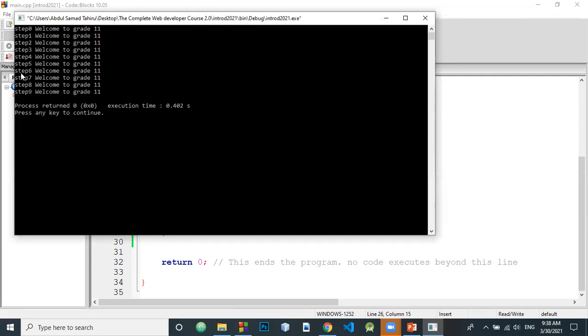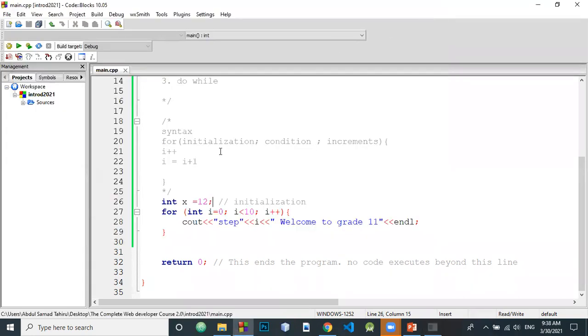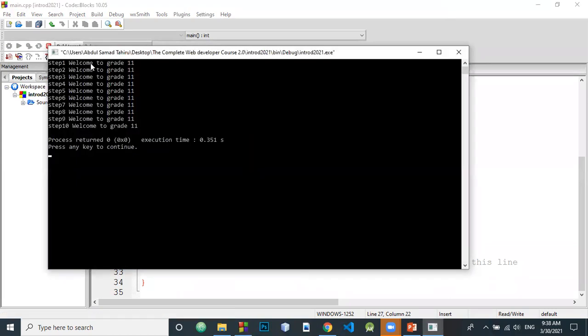Step 1, you see that all the steps go up to what? 9. Because we started from 0, there are 10 steps. So if you want to, you can say i is equal to 1. Then here it should be less than or equal to 10. Less than or equal to 10 means the 10 is inclusive. So if I save and run it, I'm going to get step 1, welcome to grade 11, up to 10. Can you see that? So there's no difference from what we did earlier.